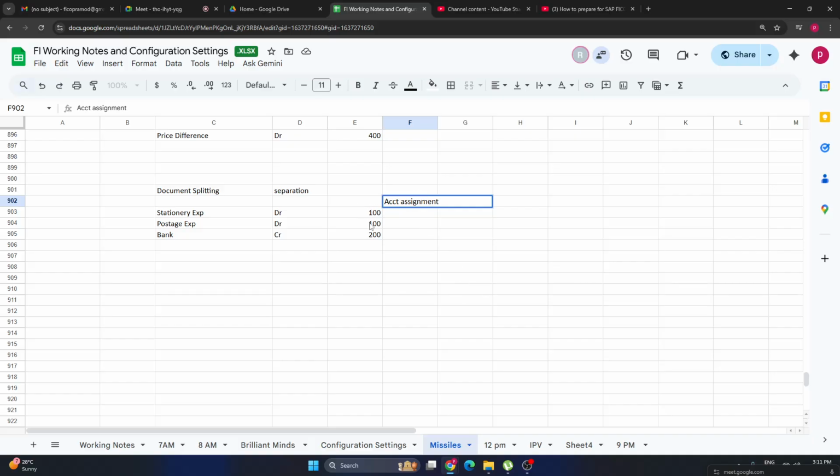Now this is your amount, and this is your debit credit indicator. This is your GL account, description. Now cost center. Let us take one cost center here, 100, and I want to use this for another department. Cost center is a department, right? So I'm incurring expenses for the specific departments, 100 and 101.